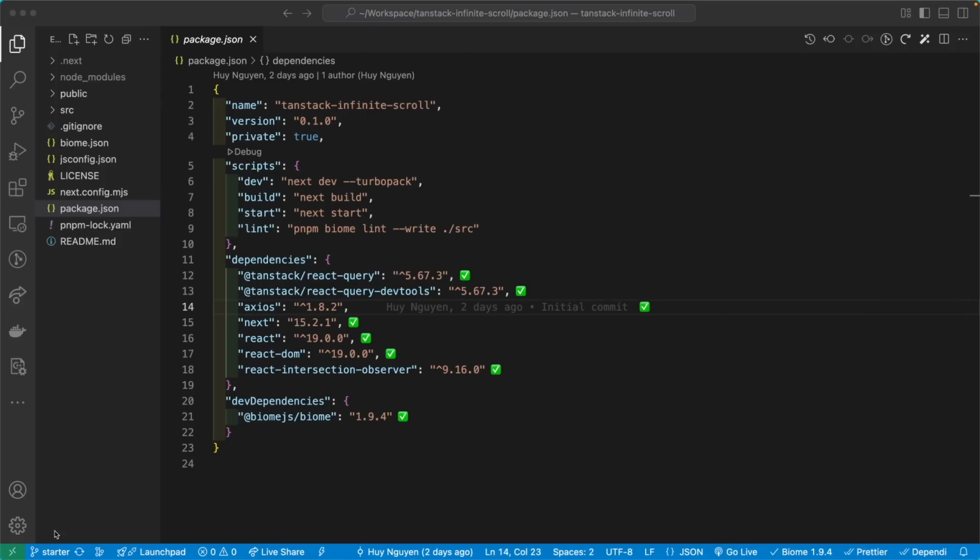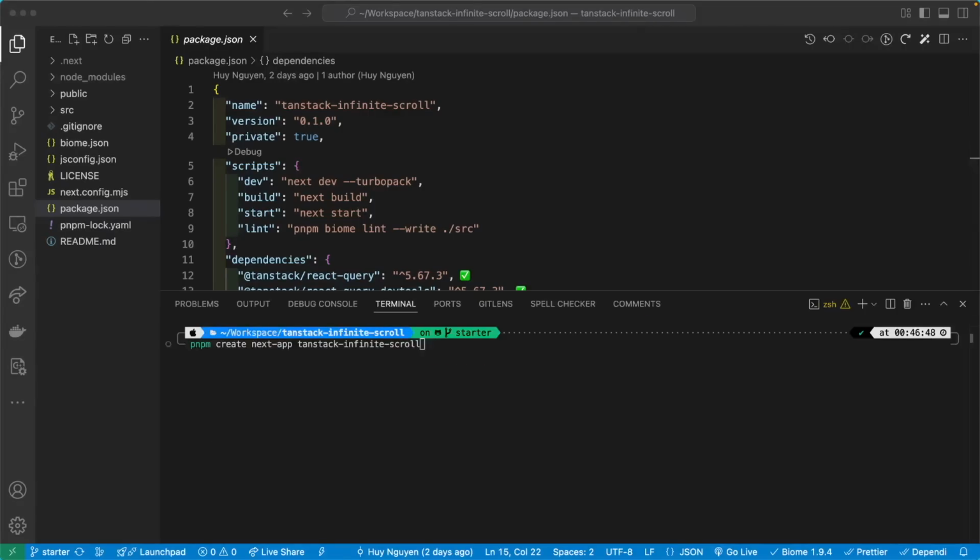I am currently in the starter branch of the project. Now, in lieu of ESLint and Prettier, I am using Biome as both linting and Prettier. Two for the price of one. As you can see here from the pnpm lock file, I created the app using the pnpm create next app and then the name of the application.